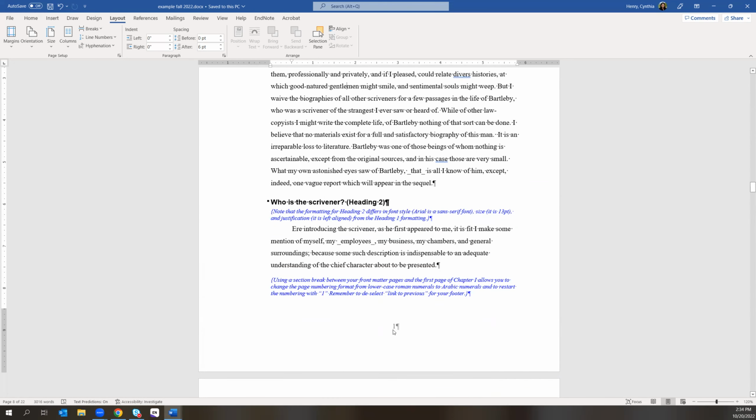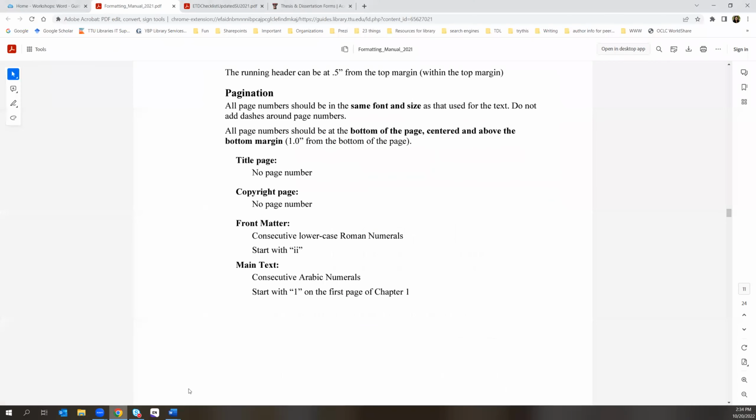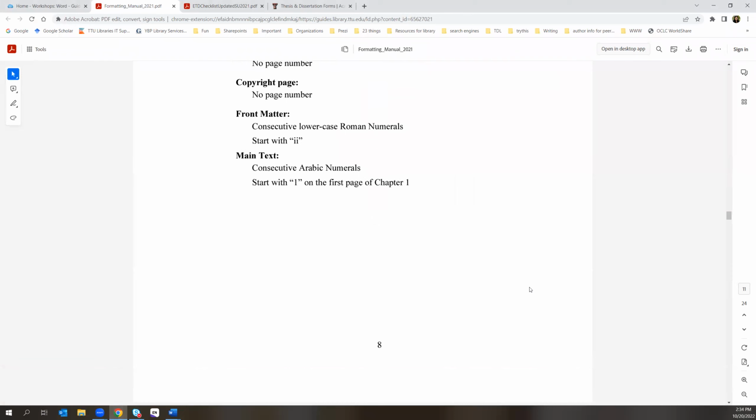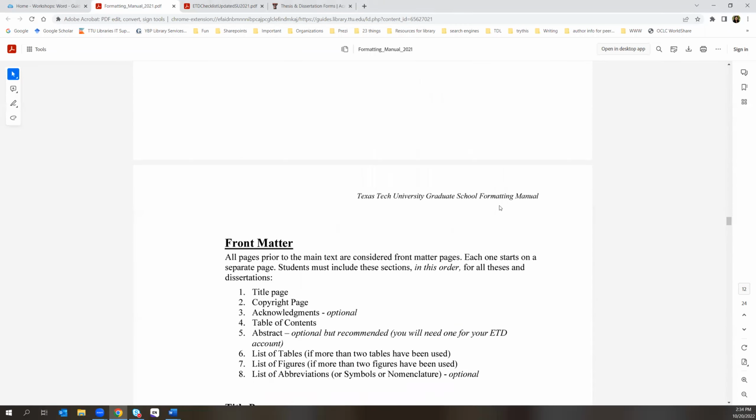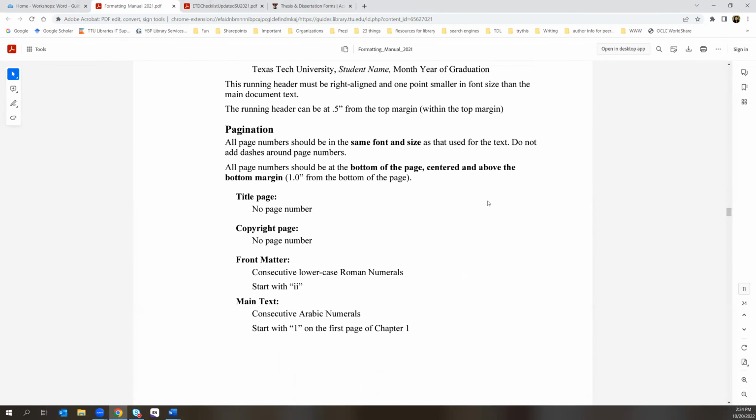And since it didn't say anything about the bibliography, all the other pages should be consecutive after that. And we can just double check that in here and see if there's anything. Yes, see consecutive Arabic numbers, and there's nothing else there about pagination. So we have all that working right for us now.